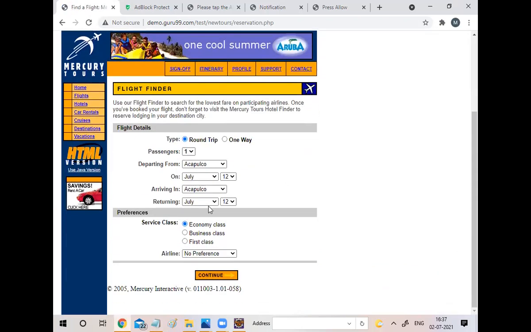So in the flight page, how many locators do I have? There are so many locators. This is the passengers, departing, round trip, one way, passengers, departing from, on. These are all the drop downs, right? There are many radio buttons, and a continue button.